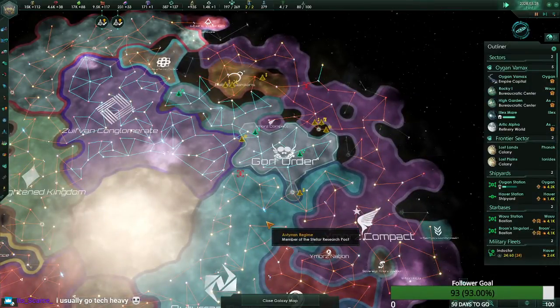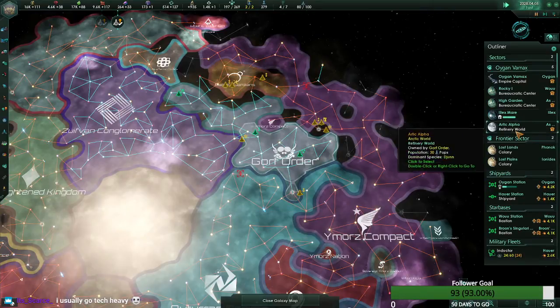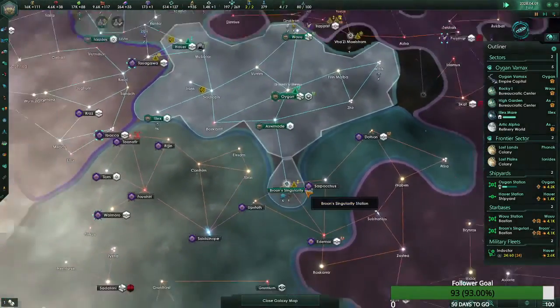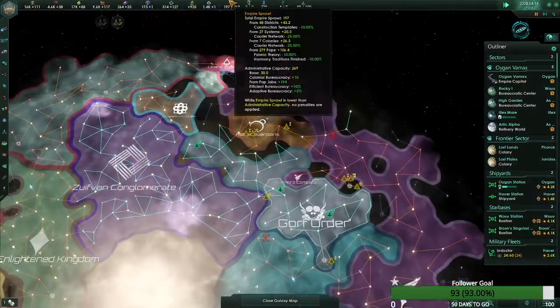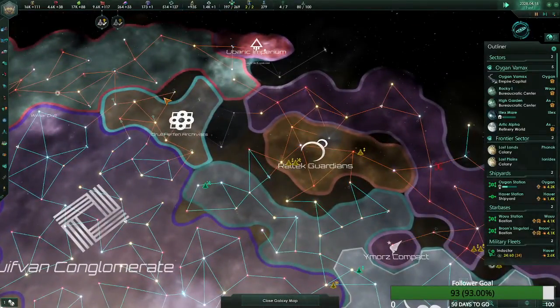I usually go tech heavy. Yeah, tech is usually overpowered in any kind of these games. It is in Civ, it is in Stellaris. Last time the tech Fallen Empire in the other save kinda started to screw me over.